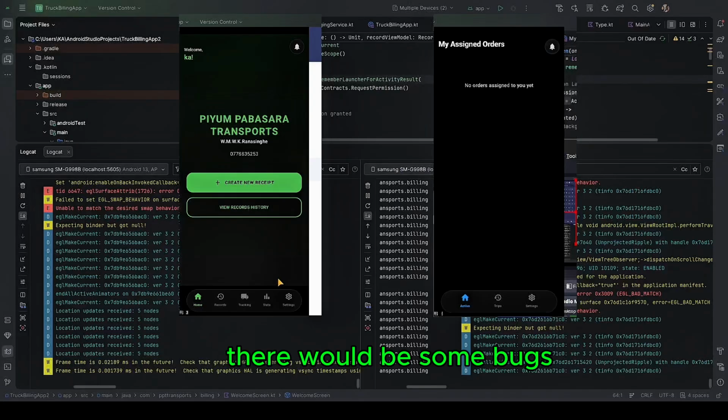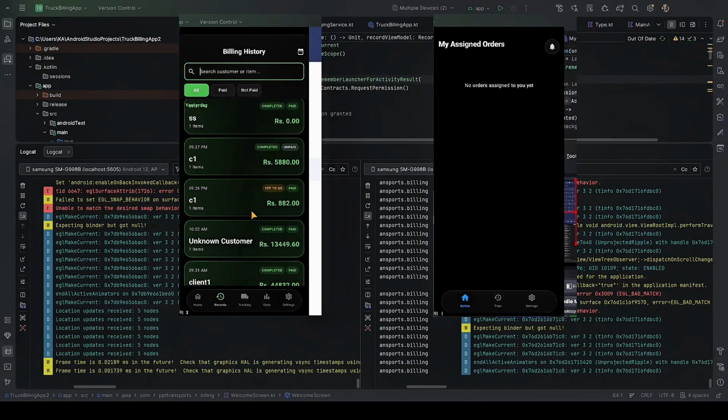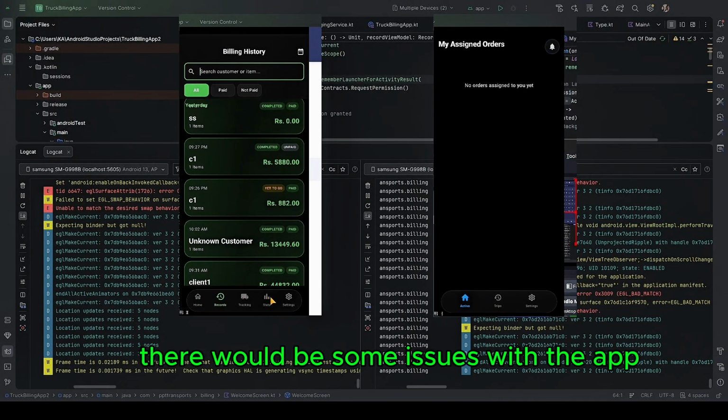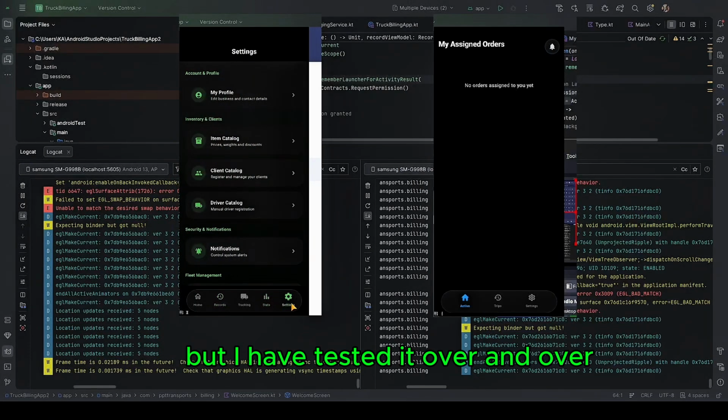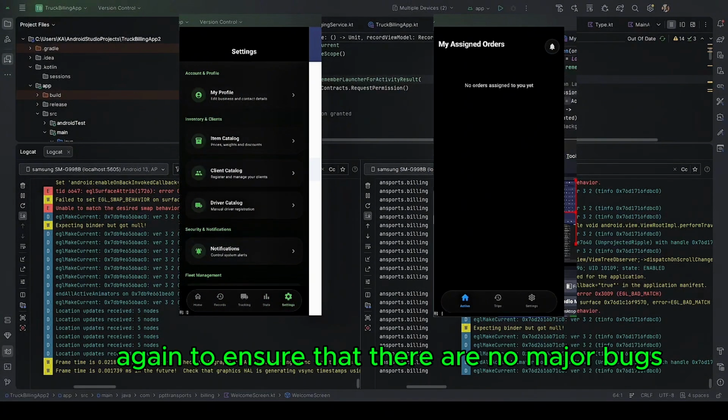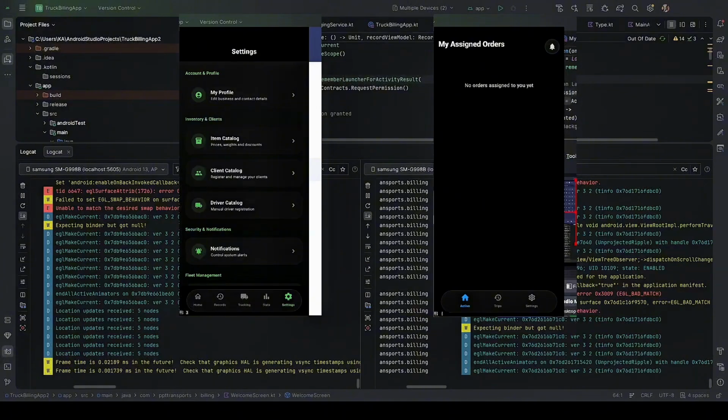There would be some bugs, there would be some issues with the app, but I have tested it over and over again to ensure that there are no major bugs in the system. So I hope it's going to be a useful product for my client.